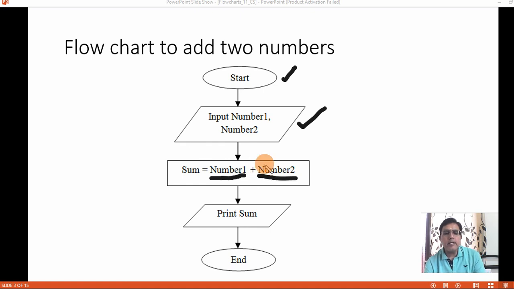Then after adding these two numbers, you have saved the result in the third variable named sum. Now the result has been saved. You have to display that result, so for that, again you have to use a parallelogram because you are displaying something. Here instead of print you can write write, or you can write display. Here it is written as print. Print means display only. So it will display whatever result it has calculated in this variable, and then the program will stop.